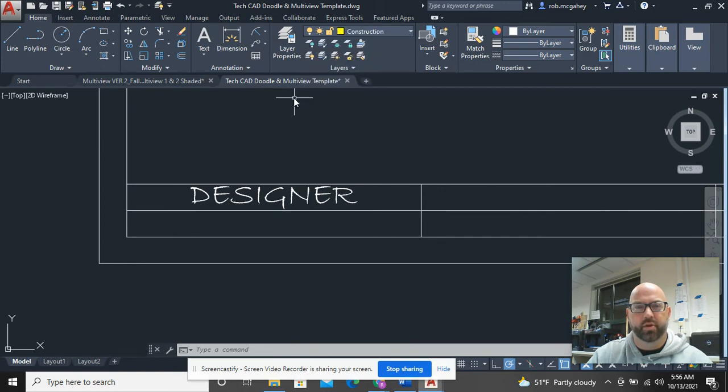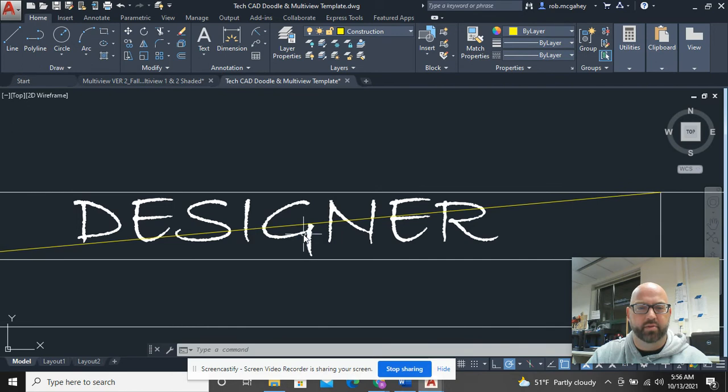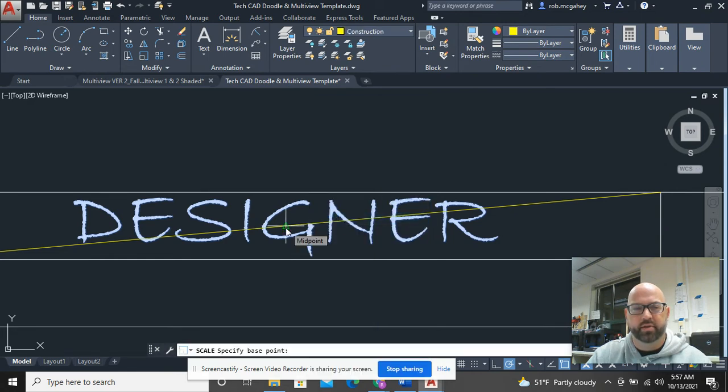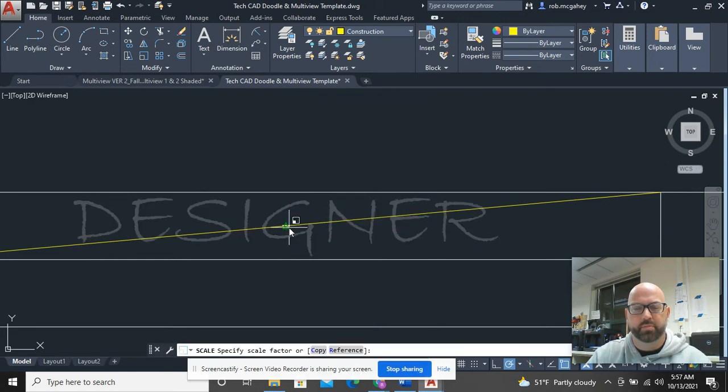And in order to scale it, I want to have a defined base point. Sometimes you could just pick the middle of the word, but since I already justified it top to bottom, I think this is going to work better. So why did I draw that construction line? Because, so I'm going to right-click scale. After I selected the word, I'm going to select midpoint.